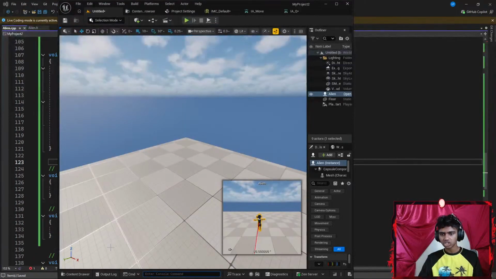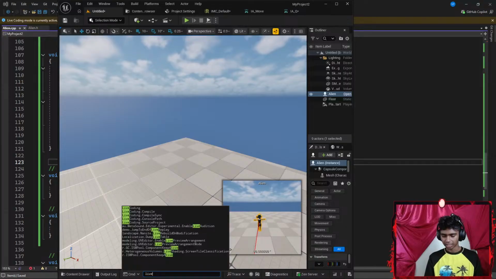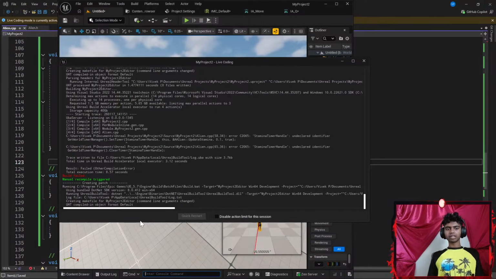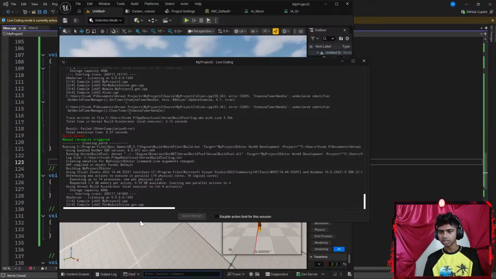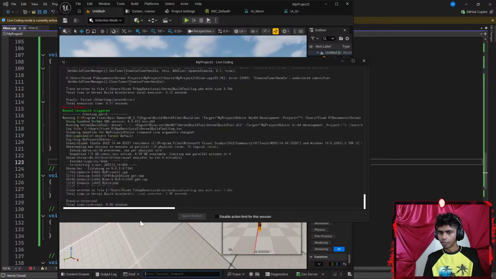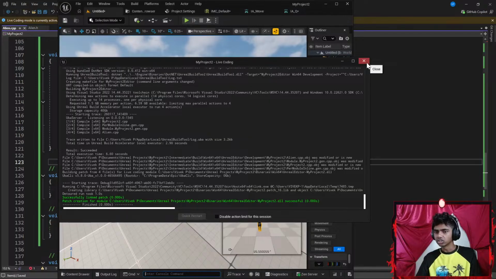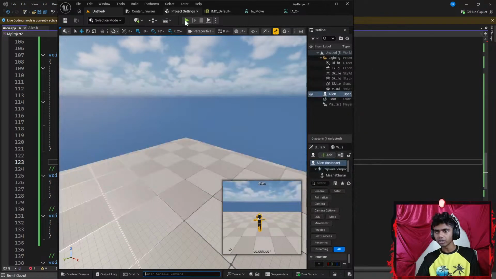I'm going to open my Unreal Engine. Let's go ahead and type something like live compile. Go all the way down here, hit enter. Let's wait for it to compile. Okay, let's see. There we go, it says result succeeded. Let's go ahead and exit this real quick. Let's run the code.